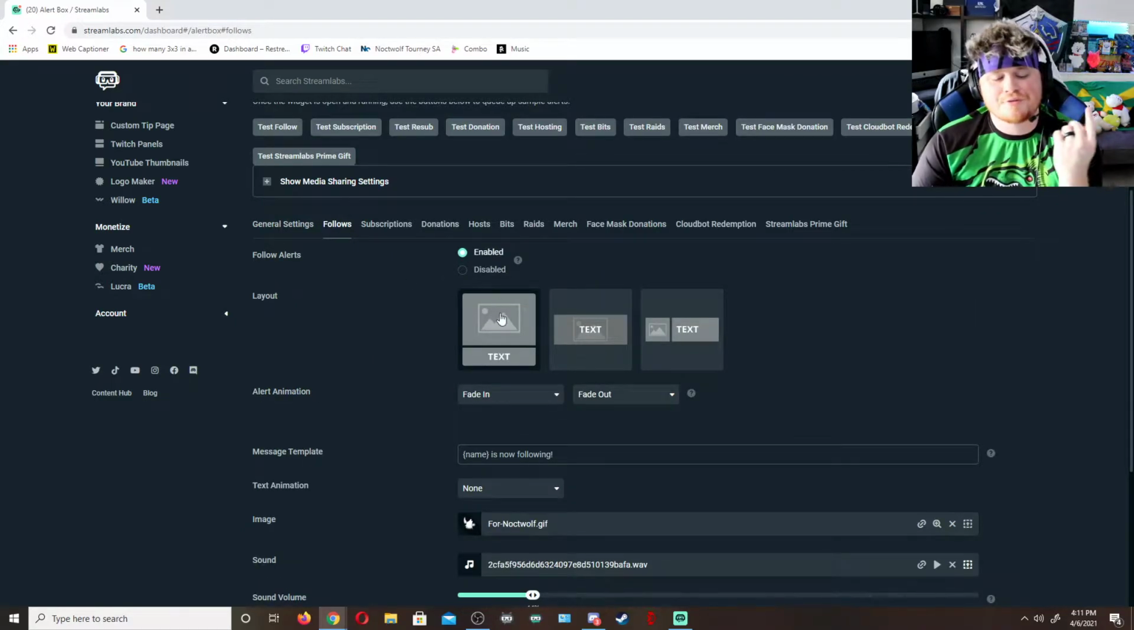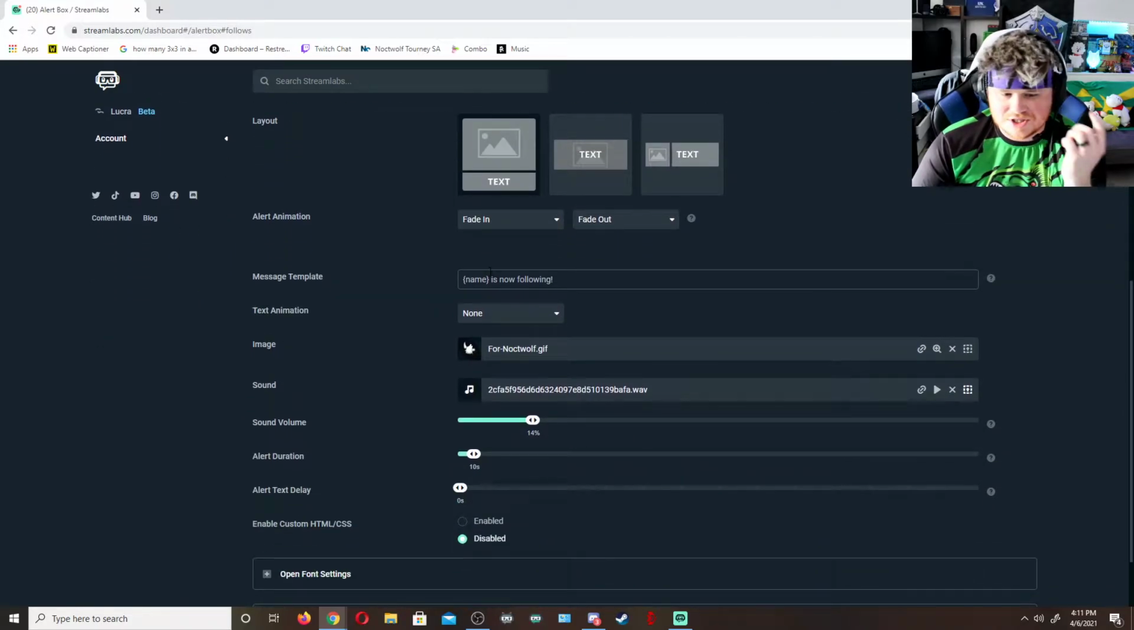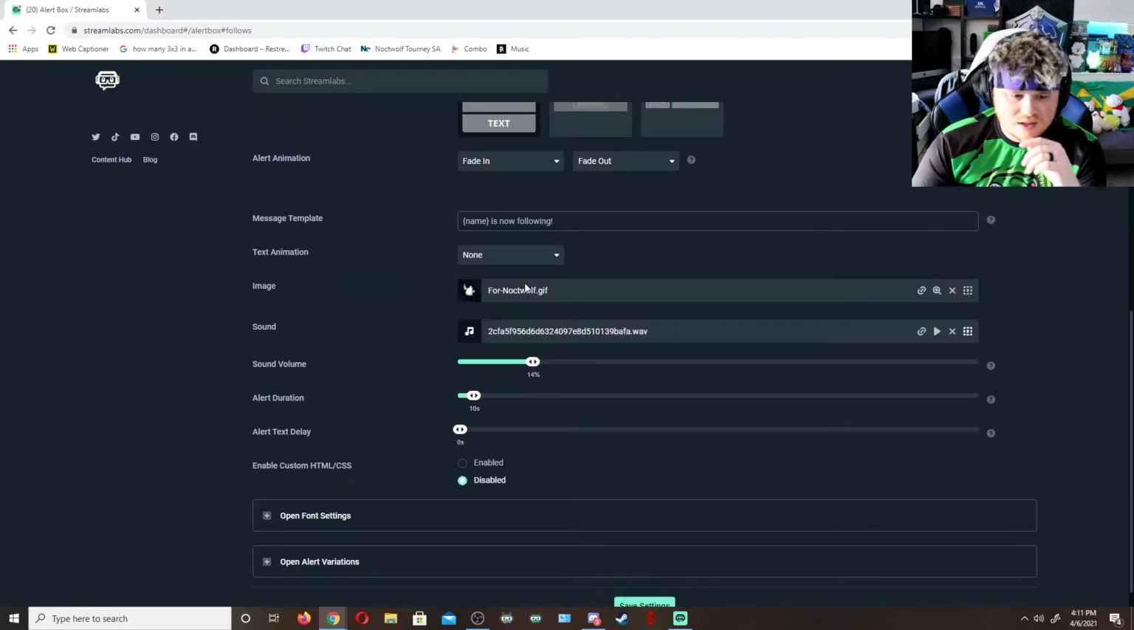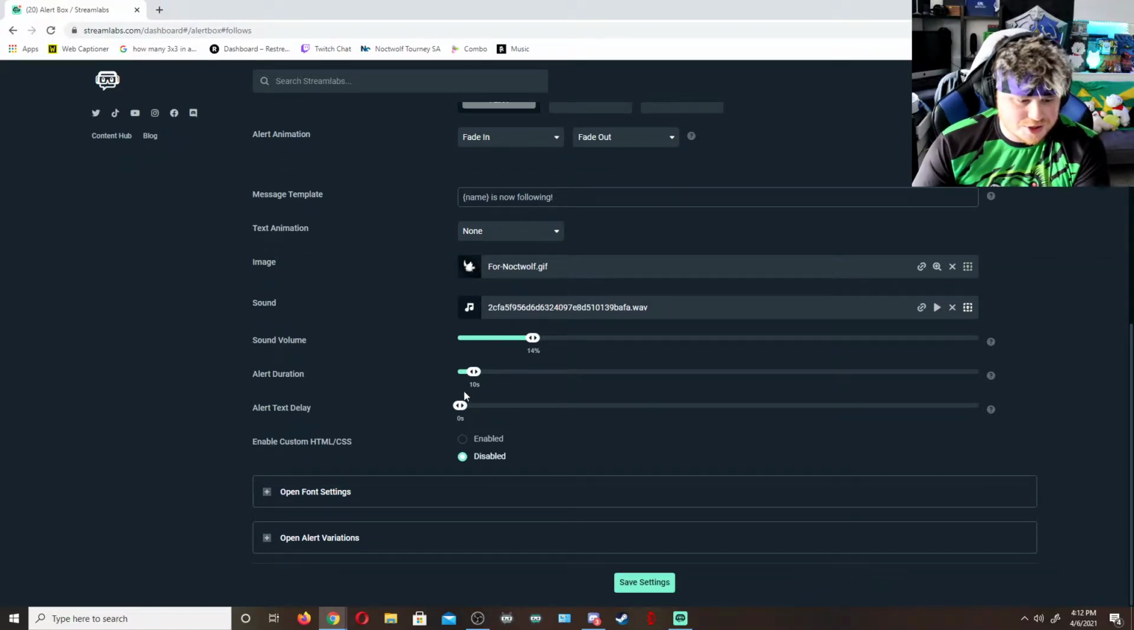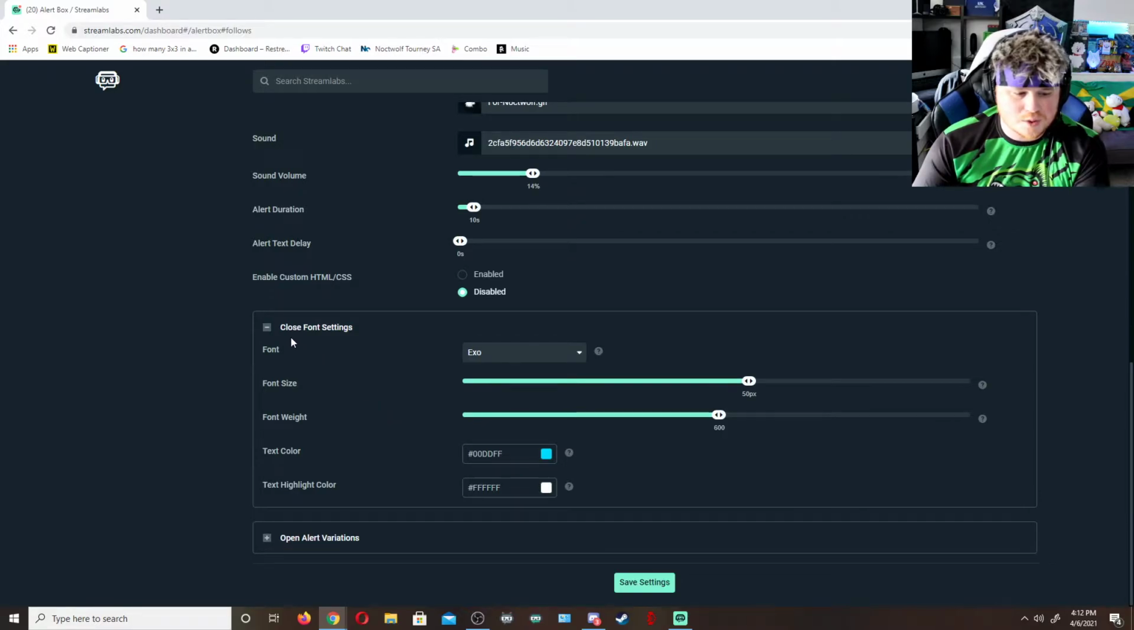You can have the layout for where you want the picture, where you want the text, what text you want it to say. You can go to Giphy and grab GIFs to use for different alerts. As you grow, you can maybe commission somebody to make you a custom GIF. This one was made custom by an artist named Dream Network. He made this wolf GIF for me. You can set sound volume, alert duration, alert delay, and all of that stuff, as well as font settings and alert variations. We're going to get more into alert variations with subscribers, because that's where I really feel like that is useful.